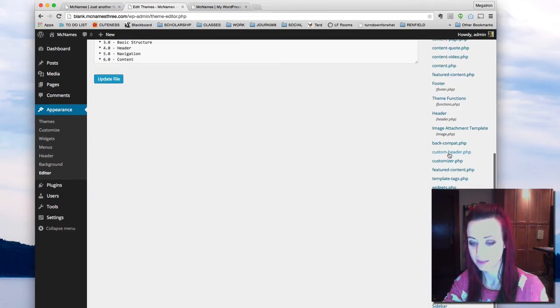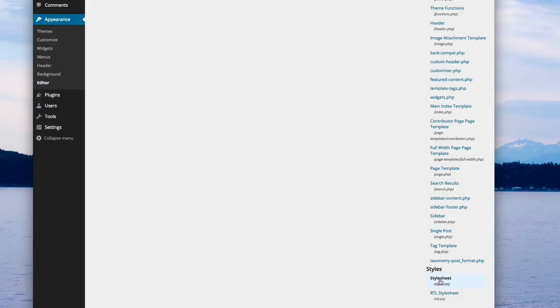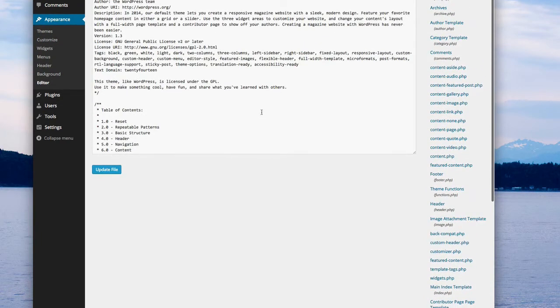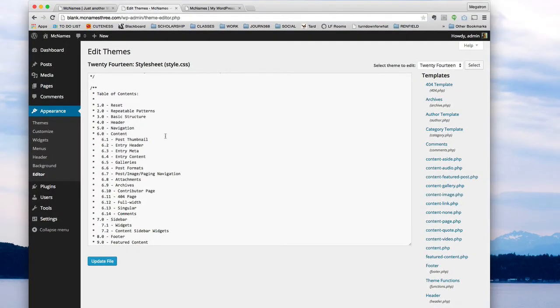So if I scroll down to the bottom of my list, you'll see I have a style.css and I have an rtl.css. Style sheet is automatically selected when I click on the editor button under Appearance. So I'm already looking at the style sheet. As I scroll down, you'll see it's actually really well organized in this theme. Not all themes have this nice table of contents, but this theme does. And so we can see the CSS based on what it's being applied to.